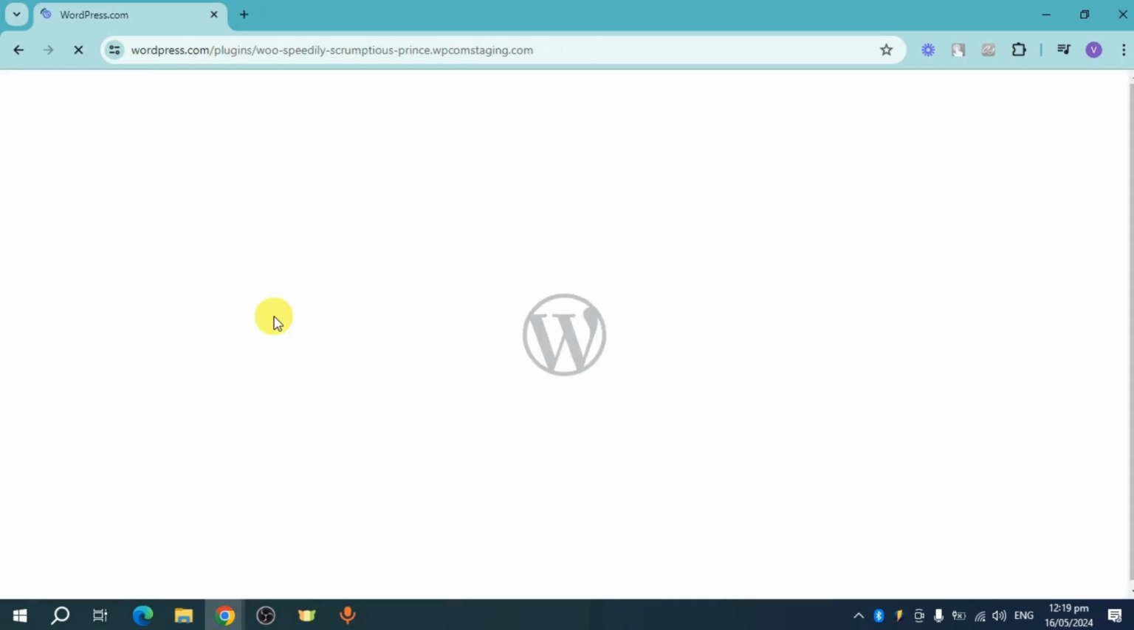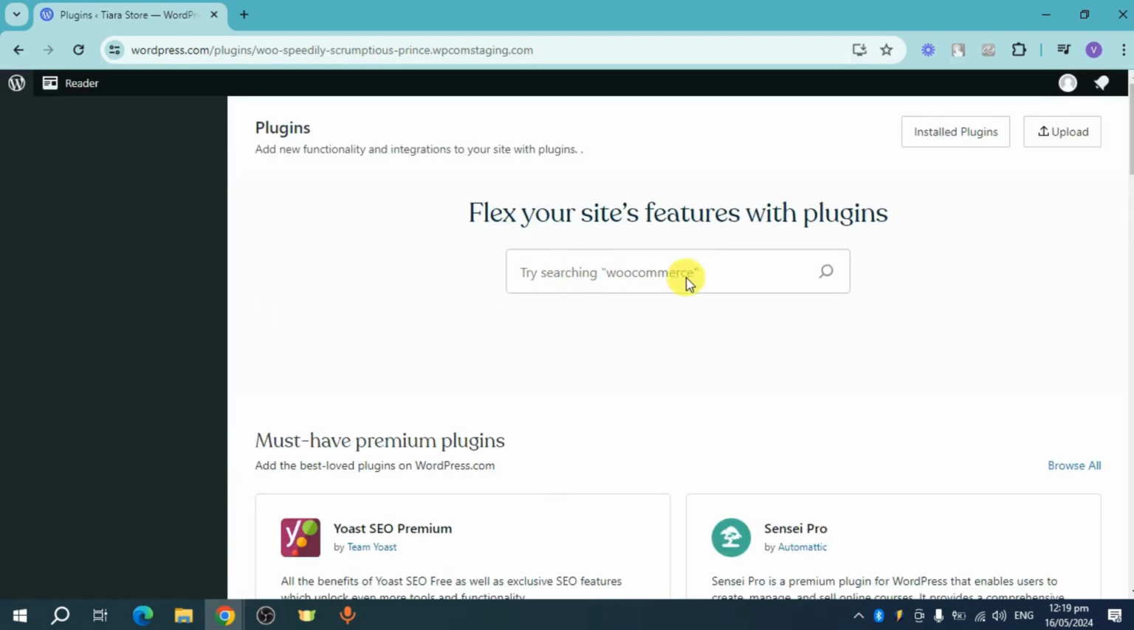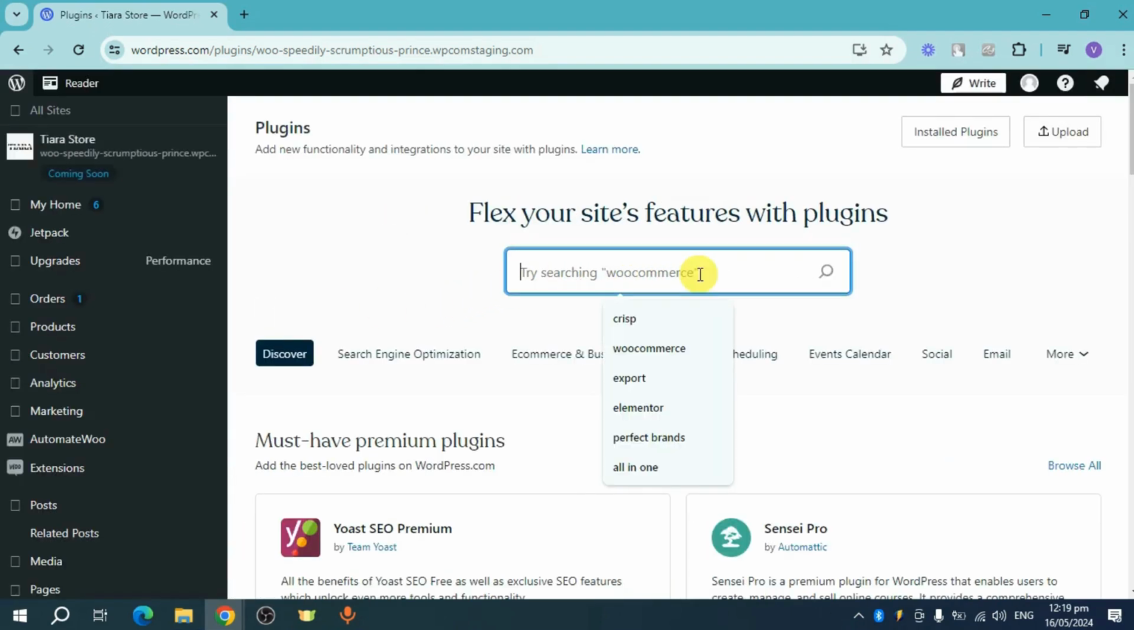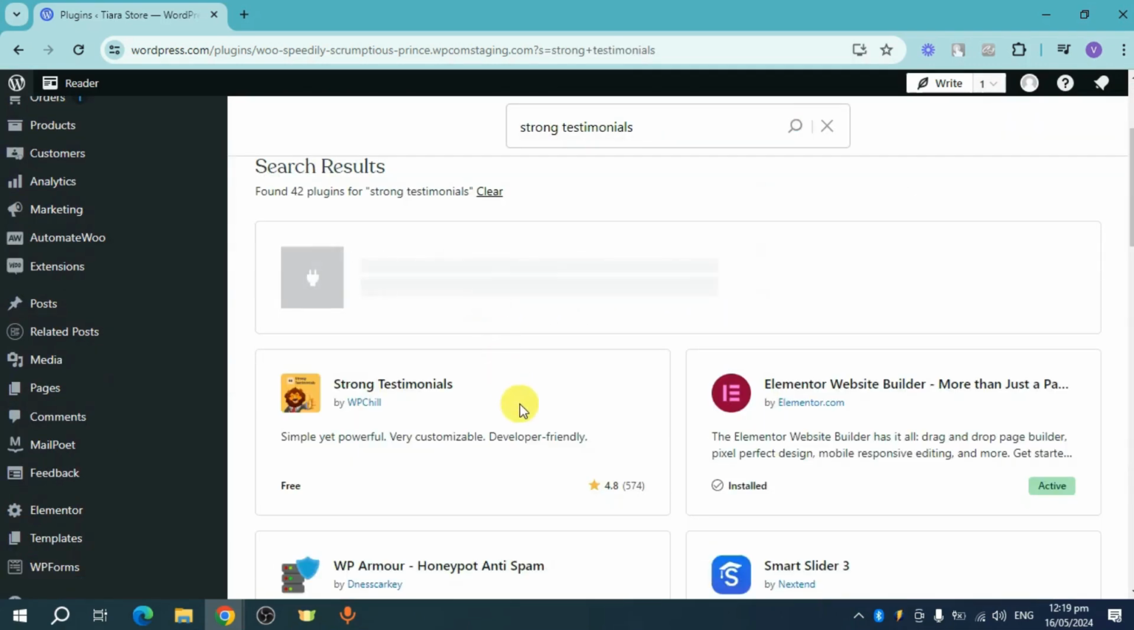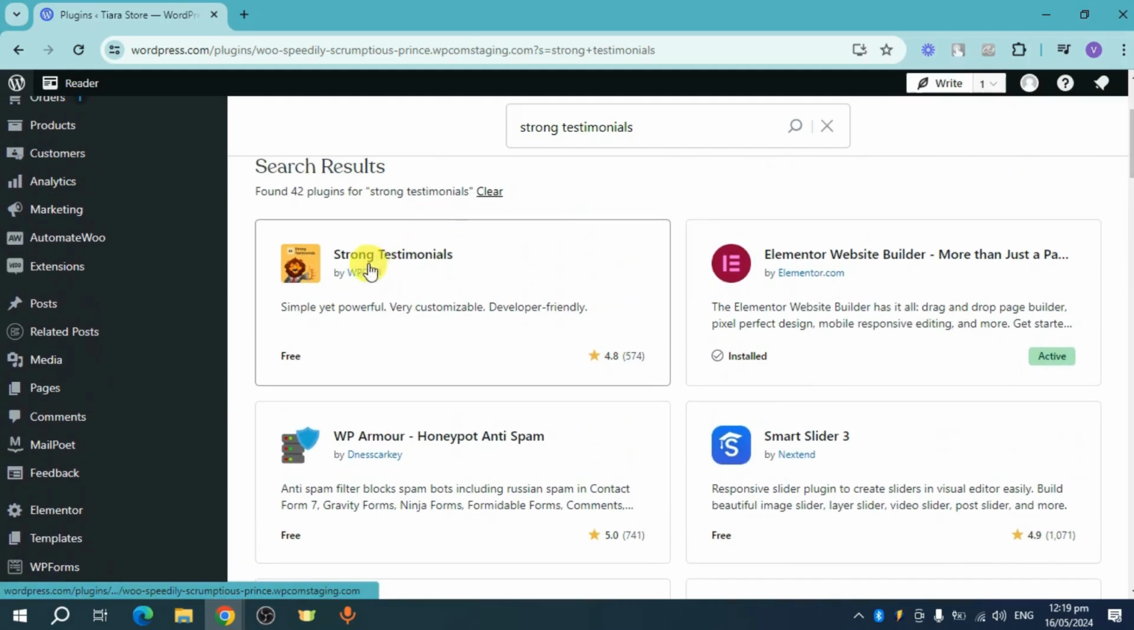And then once you have done that, it will direct you to the plugin store of WordPress itself. So click on the search icon right here or search bar and search in here for Strong Testimonials. So let me just search in here. Then once you have searched for that, you should be able to see in here some search results. So we need to choose the Strong Testimonials right here.